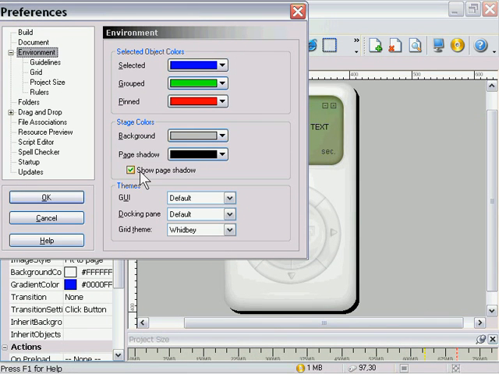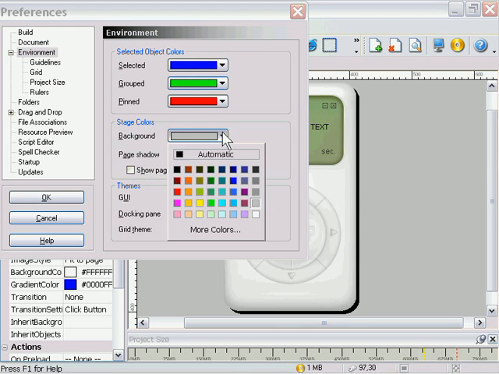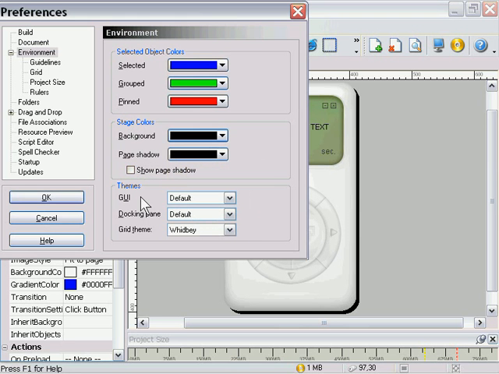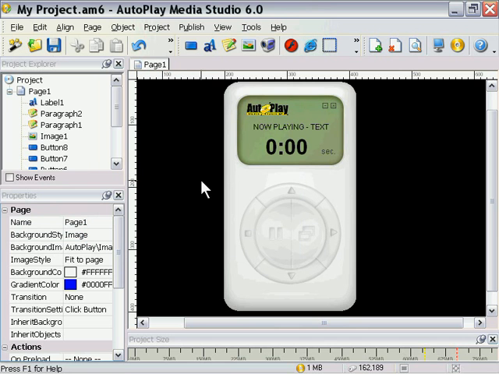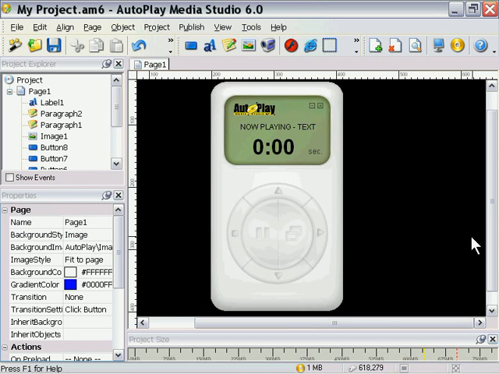Let's turn off the page shadow. And let's change the background to black since we have a nice white project here, and that'll give us a really strong contrast. And you would do, of course, the opposite if you were working with a dark project. You would change the background to white, and so on and so forth. It just gives you a little more control over your design environment.